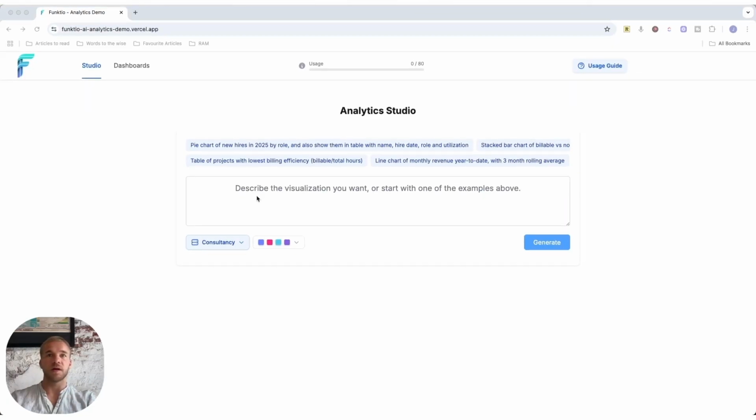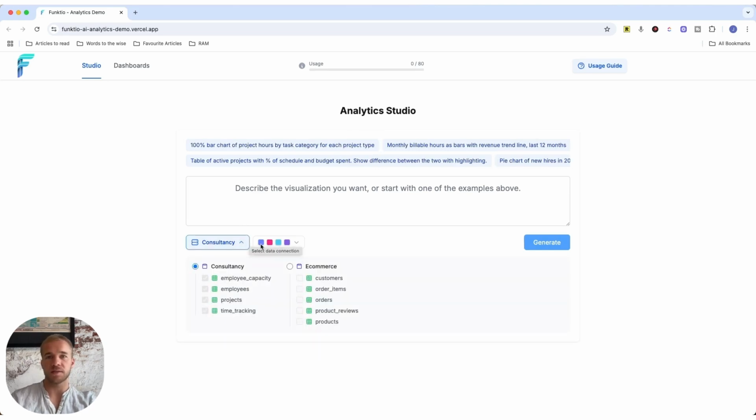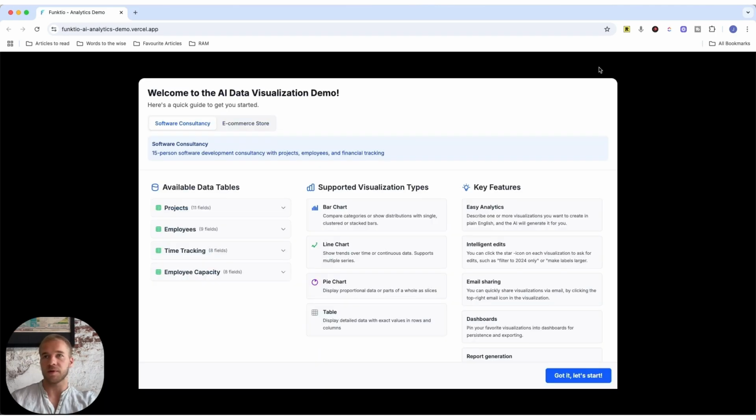Okay, so this is going to be the starting point of our application, where most of the magic happens. And our demo application is connected to two different data sets in our Google Cloud database. And up here, we can see some more detail about what exactly is in those data sets. They are for two fictional companies. One is a small software consultancy with projects, employees, time tracking. And then the second data set is for e-commerce with customers, products, orders, product reviews.